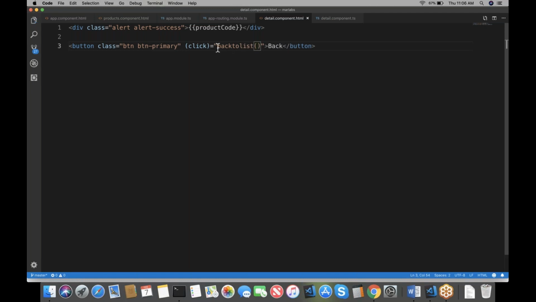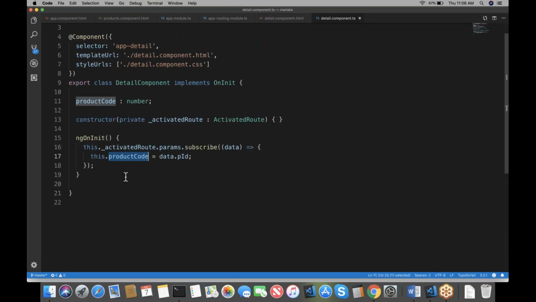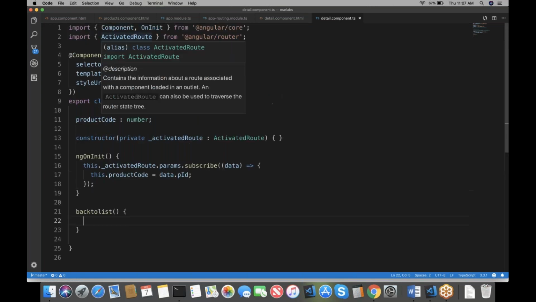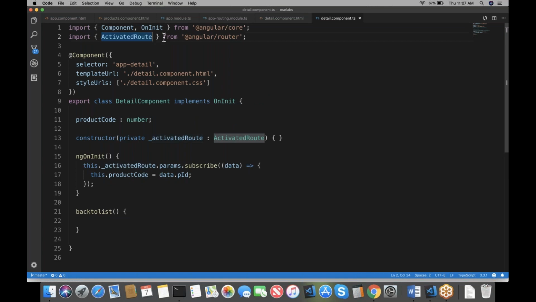Now I have to declare this function in my component. So let's go to the details component, and I'm going to create the same function right here. Whenever I click on that button, this function will get triggered. I have to write something in this function which will help me go back to the list page. Just like you got access to ActivatedRoute, there is another instance that you can work with, which is the router itself. You can call a function called navigate, and you can directly pass any URL pattern that will take you to that URL if it is valid.